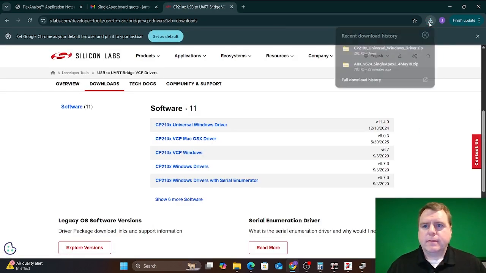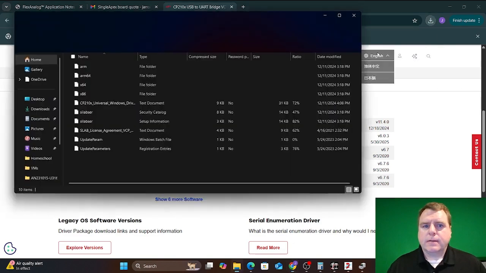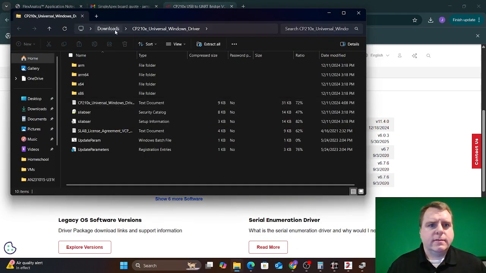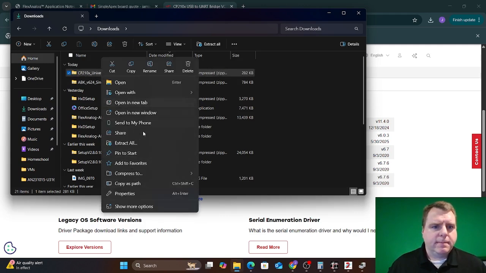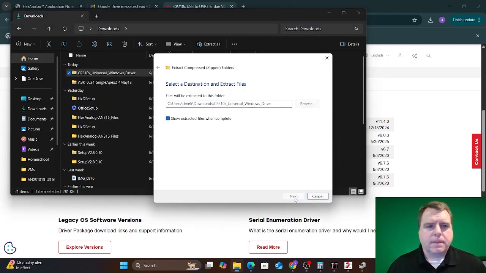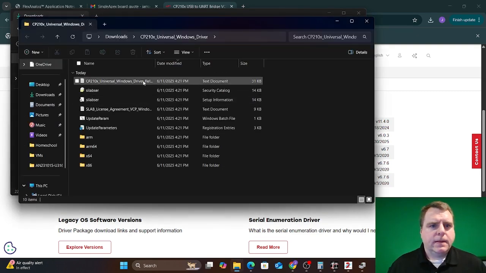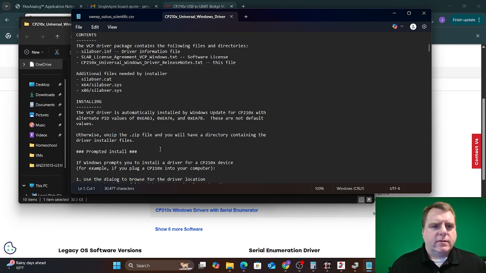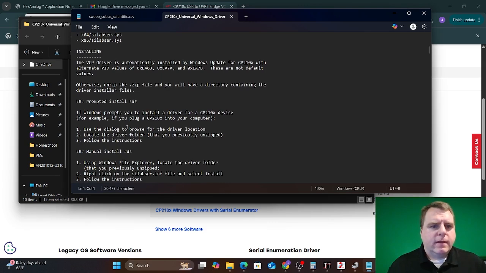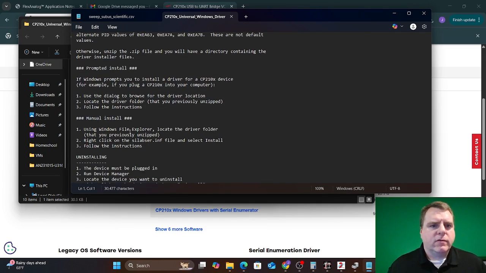Downloaded that. This is a zip file. So let's extract that. Look at the release notes. It's a virtual COM port driver. It includes the universal driver for Windows 10 and later, multiple device support, and installer files. If prompted to install, then we'll use the dialog to browse for the driver location.